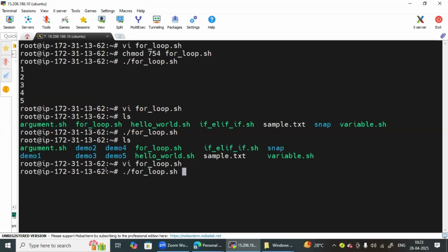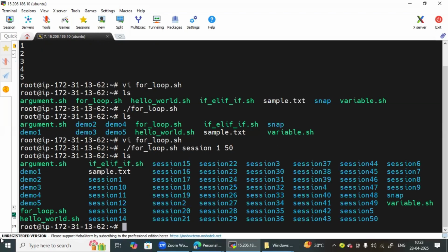Now I'm running it. Here I'm saying session. This is my first argument. After that, I want to say 1, and consider that my session goes till 50 different sessions. So I'm giving the starting range as 1 and end range as 50. Hit enter. So now if I do ls, can you see it created the sessions from session 1 and it is going up to session 50.